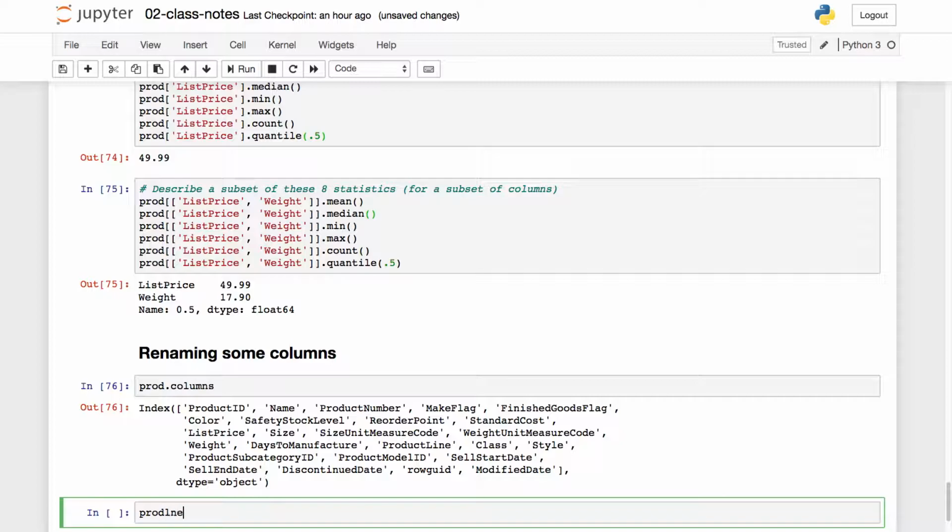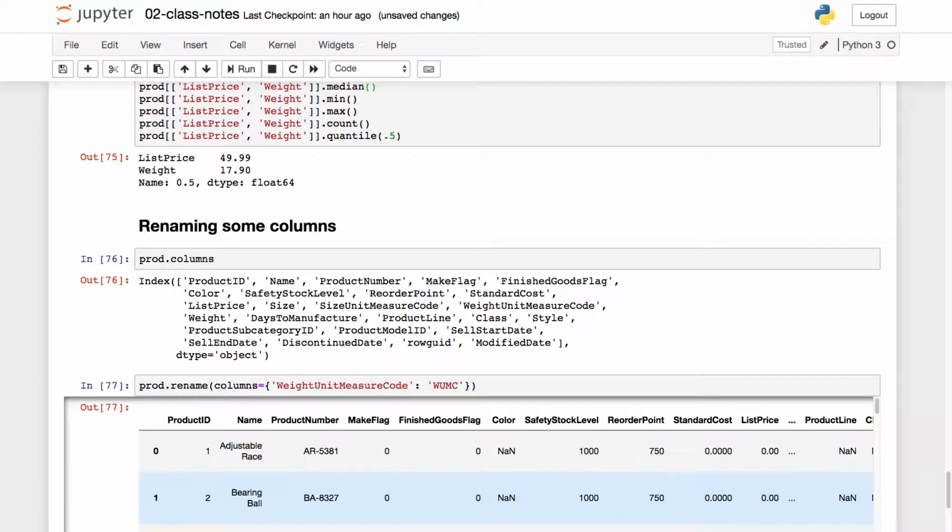Prod.rename. And here I'm going to use parentheses. The columns that I want to rename have to be specified as a dictionary. So I want to rename this as WUMC for short. And I run that.